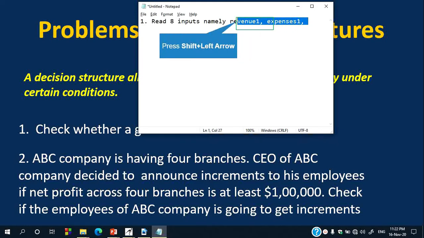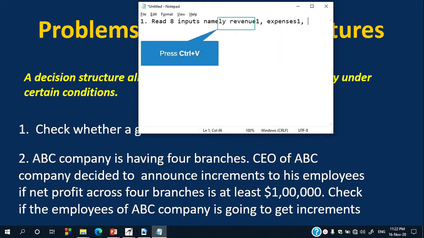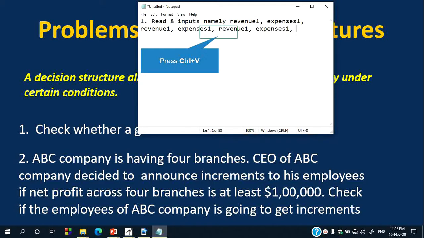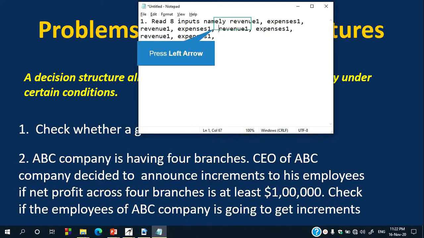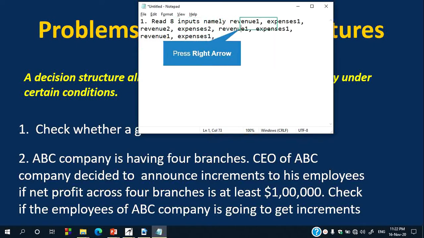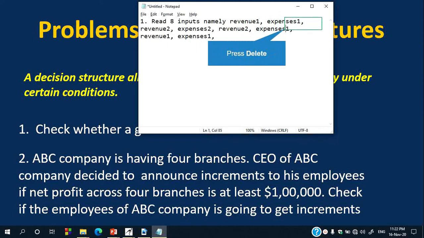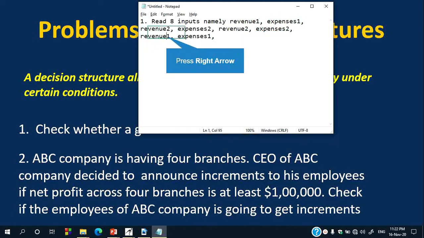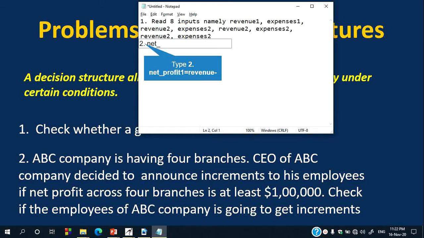Just identify the inputs for this one: revenue and expenses for the first branch, revenue and expenses for the second branch, third branch, and fourth branch. So you need to know the revenue and expenses for each branch. Once you know revenue and expenses, you can calculate net profit for all the 4 branches. Then the second step is, for each branch, calculate net profit.